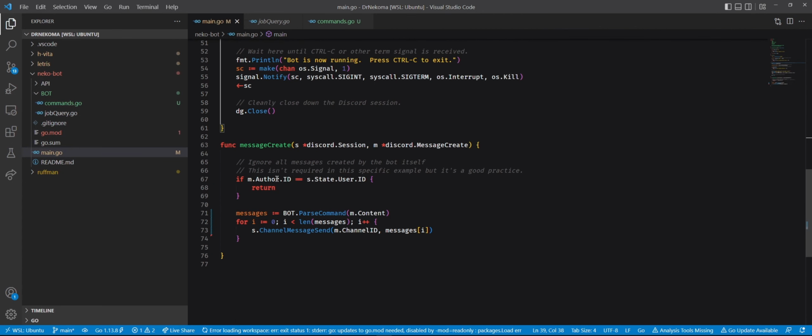Yes. Maybe this one. Wait a second, this is the handler, right? Message create. Can you show me where you are touching this handler? For instance, that's a callback, right? Where are you passing this callback? This message create. Oh, here. Add handler. And you receive that session and that Discord message. And this is just a tutorial, by the way. I didn't make any of this.